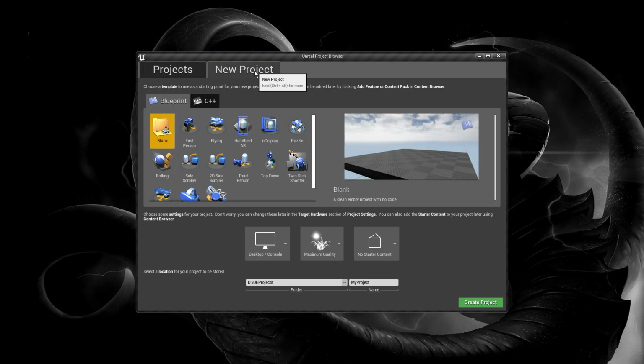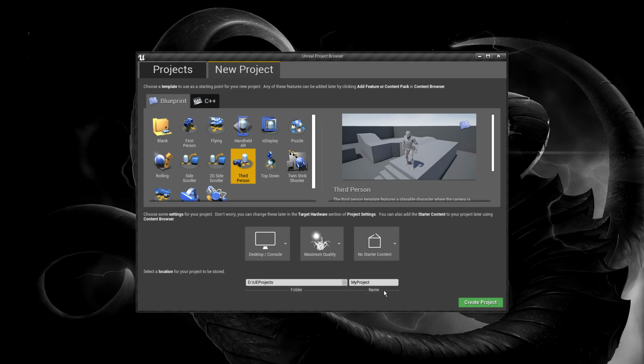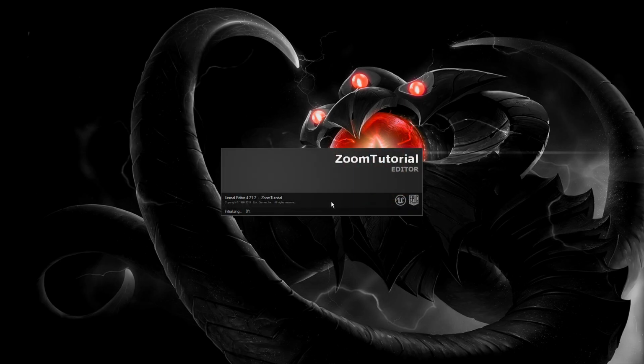So what we're going to do is do a new project here. We're going to do third person, but again, you can use this for any scenario that you really need to. So we're going to name this Zoom tutorial. All right, so we're going to go ahead and create this third person, no starter content. We don't really need it. And create. Awesome. After this loads up, it's a fairly quick process.